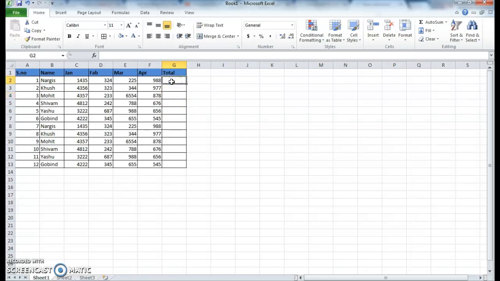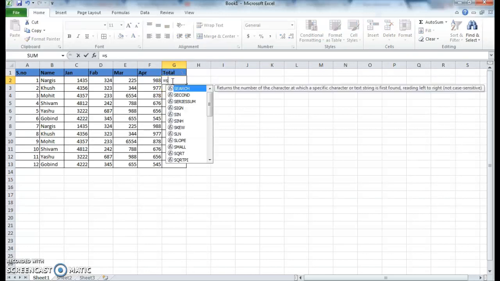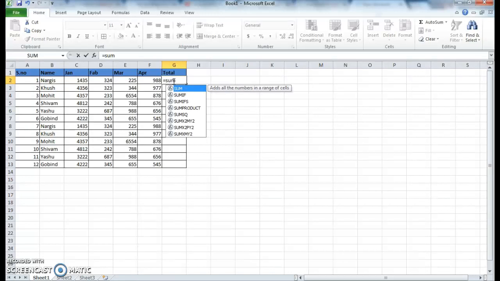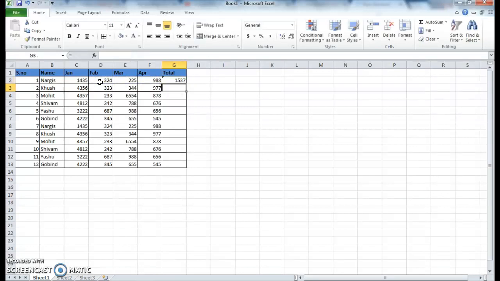So the first formula we learn is the SUM formula. Over here, type equals SUM and open the bracket. You can open the bracket with Shift and 9. Now select this cell, then another cell and another cell. Close the bracket with Shift and 0, then press Enter.